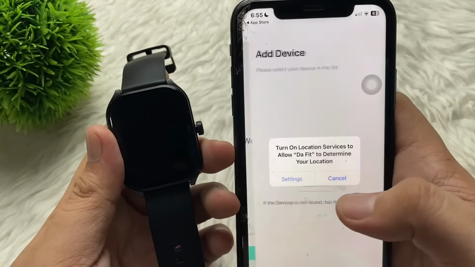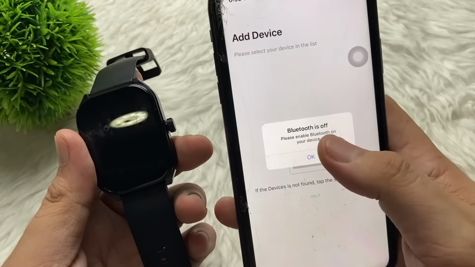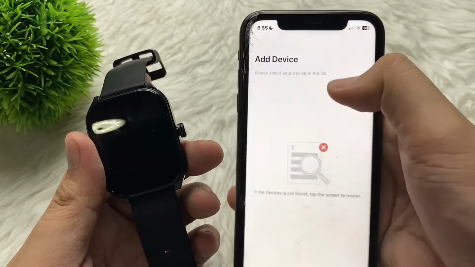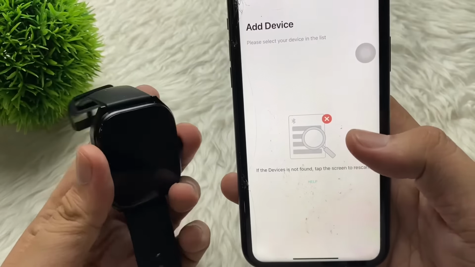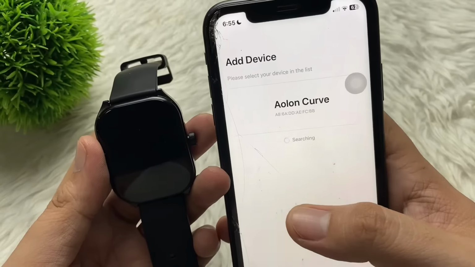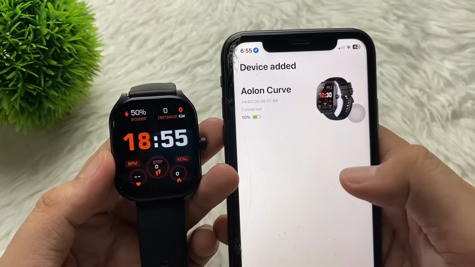So agree. Okay, you can turn on the location services. All right, okay, allow while using the app, and we're going to turn on our Bluetooth. All right, okay, so it has detected now our Aolon Curve smartwatch. Just tap on that one and it says connecting, and it says pair.